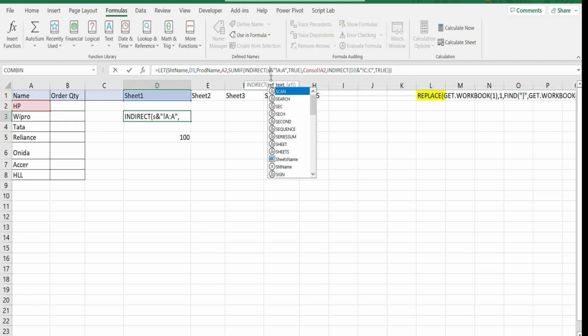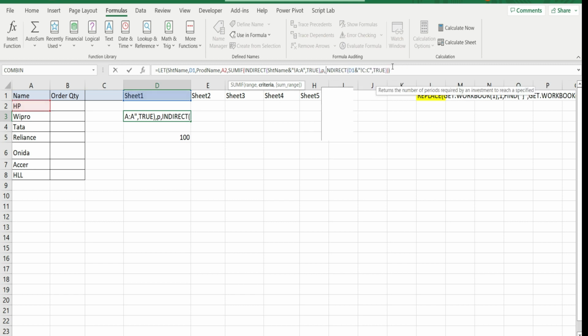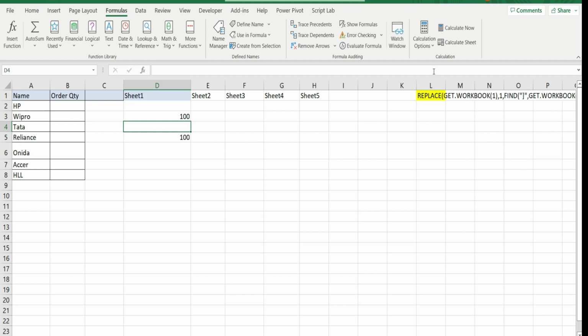So here I will provide it as sheet name. It is this one, and same way for product, it would be my product name, and same way for the sum range also I will provide sheet name. So here my let function is completed, and it has given the same result as we did get from Sumif function.